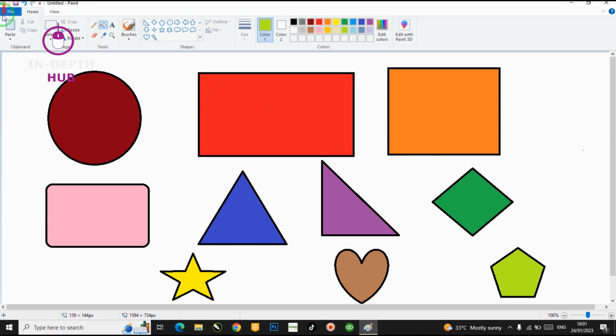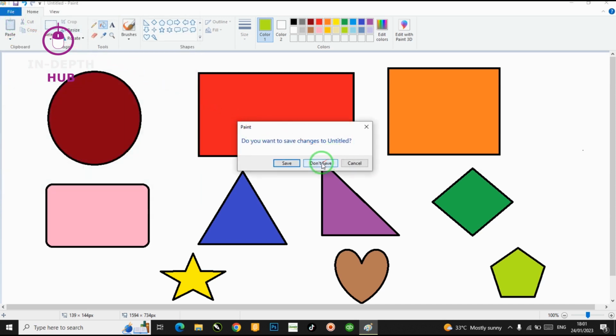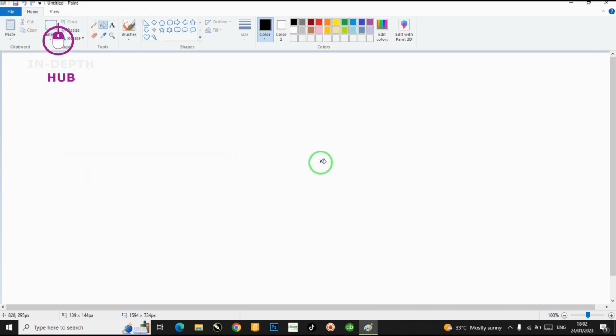So I'm just going to open a new document, and then let's start all over again. But this time around, I want us to draw something else. I want us to draw the traffic lights.